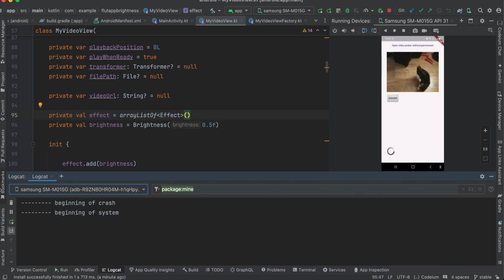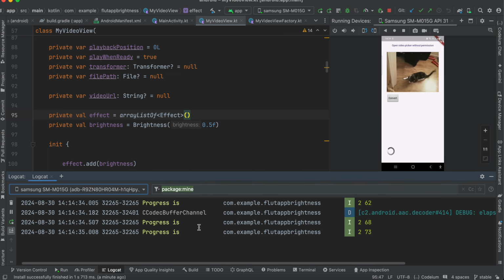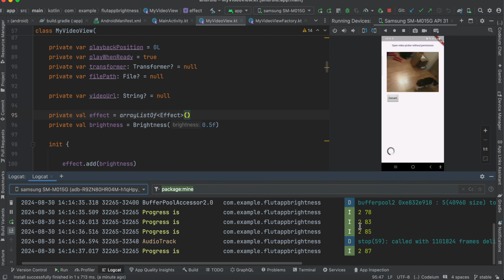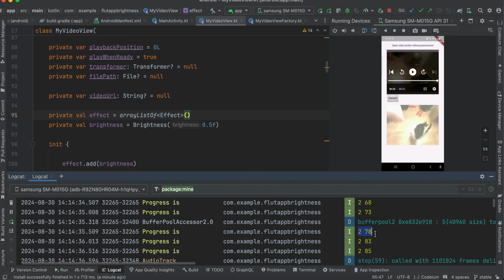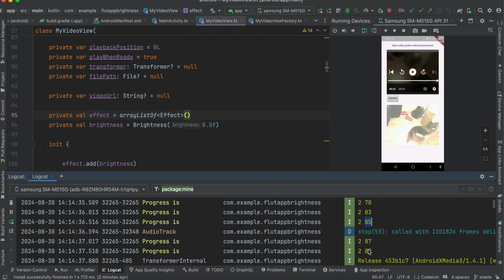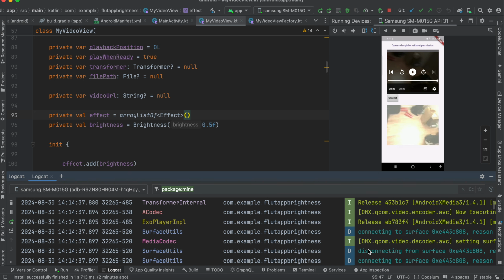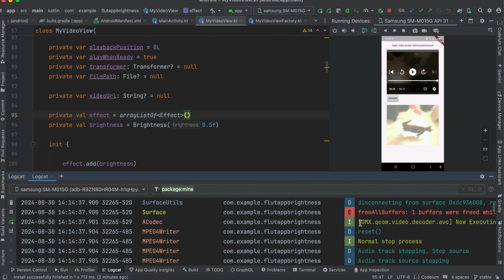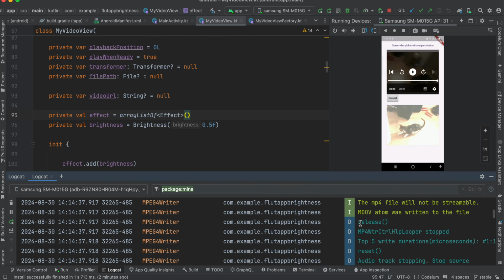Also it will save the video to external storage, and here you can see I'm also displaying the progress. Again the video is saved to external storage as well, and here the two values which you see are the progress state, and 78, 83, 85 is the actual progress. So in case you want to show the actual progress of how much conversion has happened, you can do that as well.